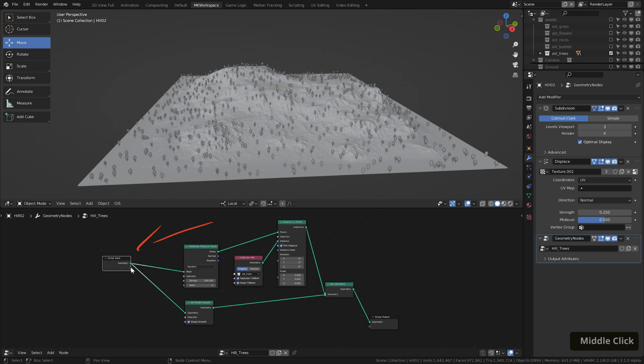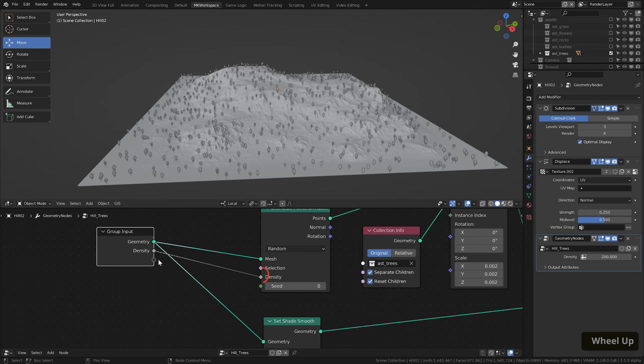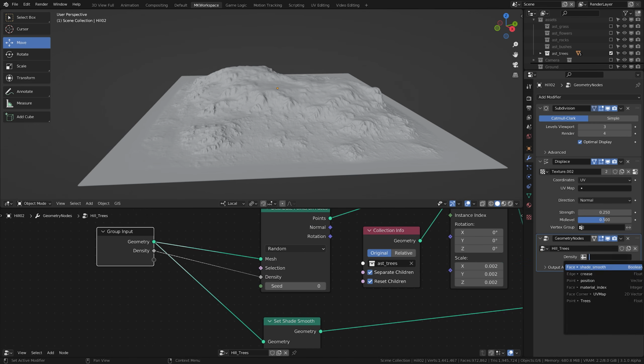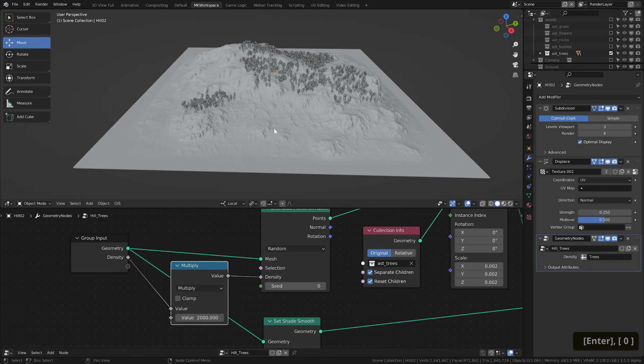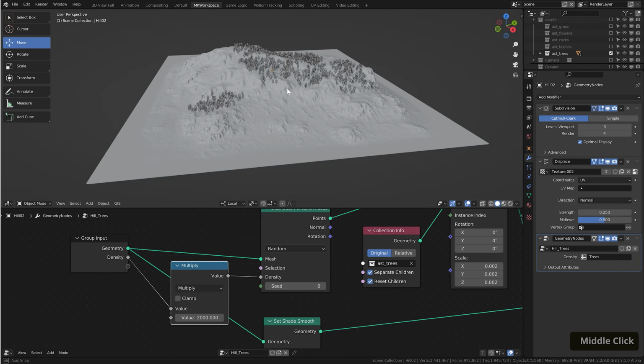Those you can create from the group input node here and drive them into any attribute your network has. In my case, it was this density parameter of the points. Then you can start controlling it with various data present on your mesh, including the vertex groups you've painted. Nice. And that was what I wanted.